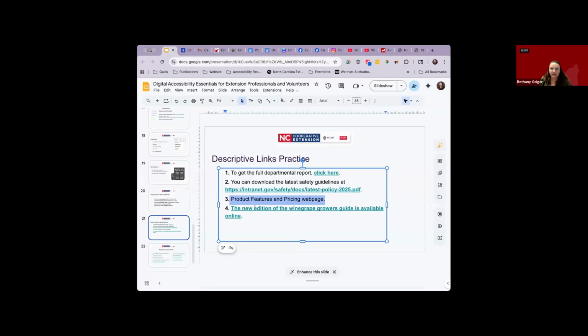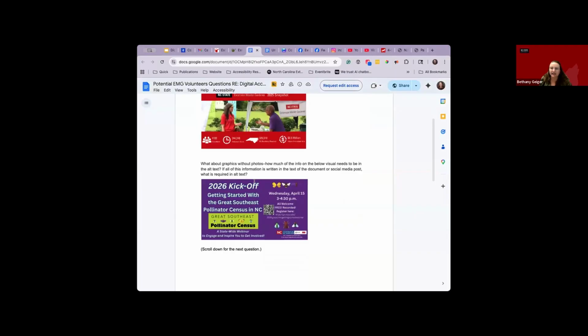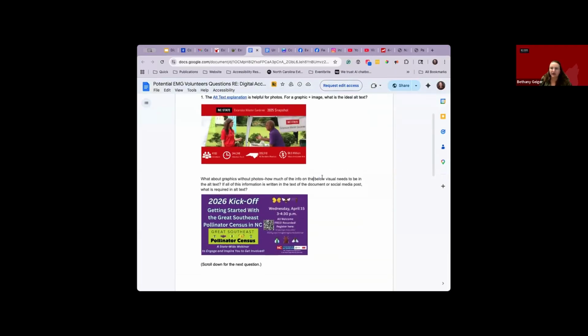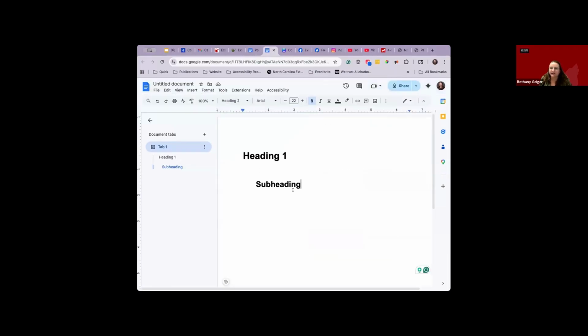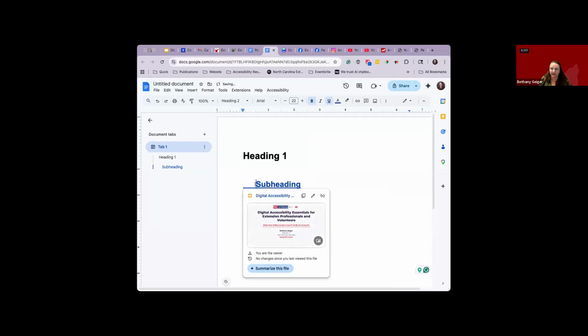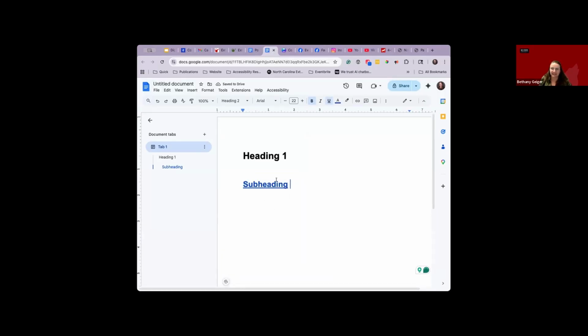And then in Google Docs, it's very similar to what I did in the email. You just find the text that you want to link, you highlight it, and I've got to do it on mine here, highlight it, go to the link option, and then you can paste the URL in there, and that will make it a link.